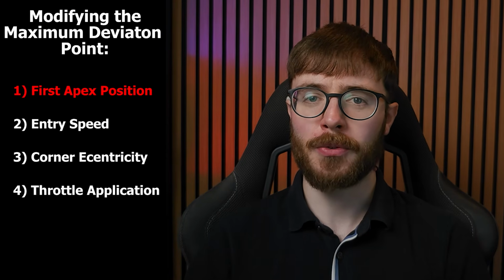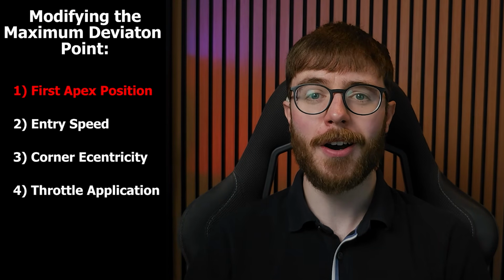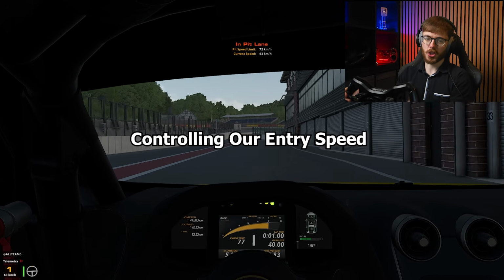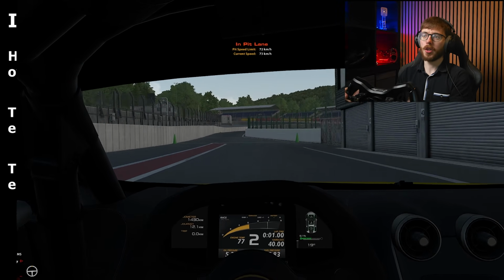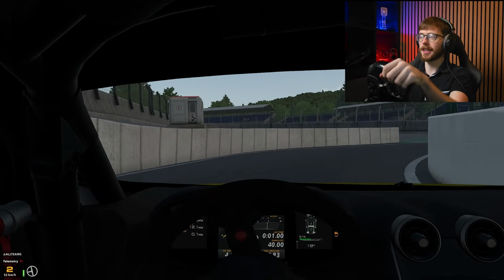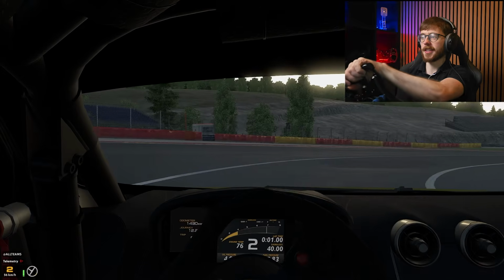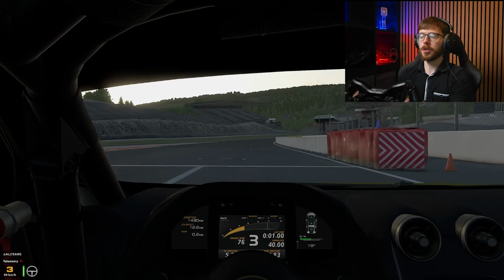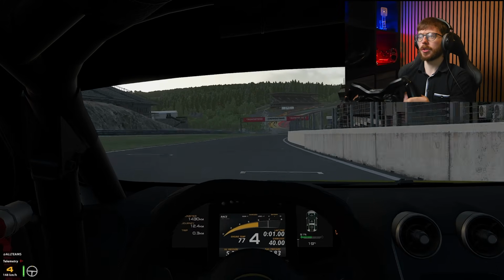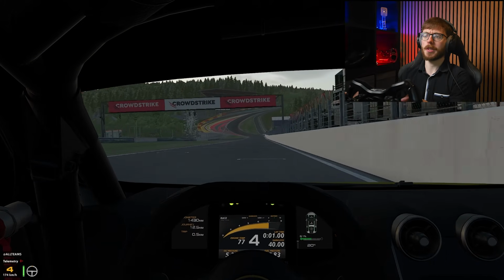So we can see that with a later first apex, we take a later maximum deviation point, and by extension a later second apex. But we can also modify the maximum deviation point by modifying our entry speed into the corner. So we're at Spa now, and I want to show you how just changing the entry speed into a double apex corner also influences the maximum deviation point, and therefore also influences the second apex position. And I should say this is going to be a pretty hard variable to show, because what I've got to do is try and keep exactly the same first apex position while varying the entry speed into the corner.